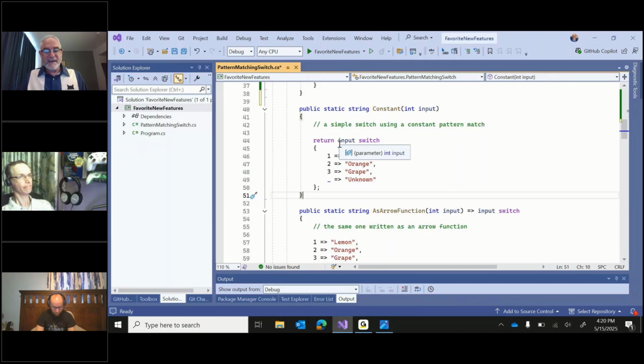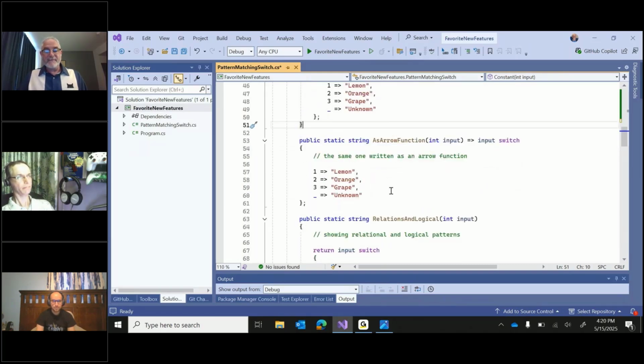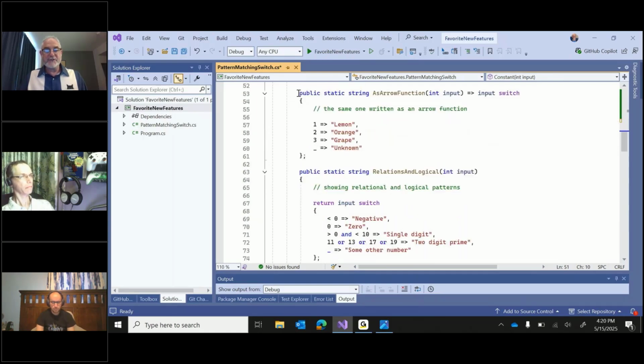you've learned something. Now you can make this even a little more concise by implementing the function as an arrow function. So here we go, public static string, same concept as an arrow function, where we simply return input switch, and there's no return statement at all. It's just this expression that yields out the value that you need. So that's very cool. That's a super, super concise bit of code.